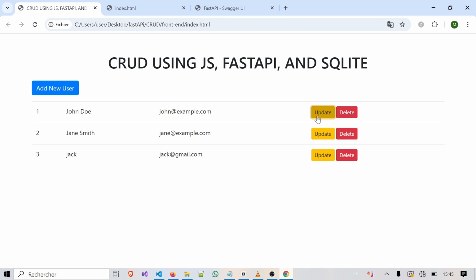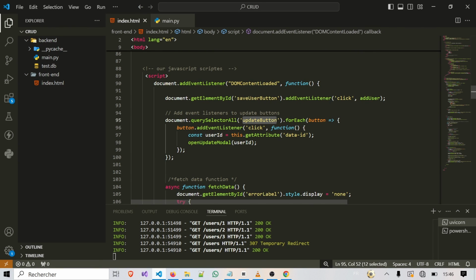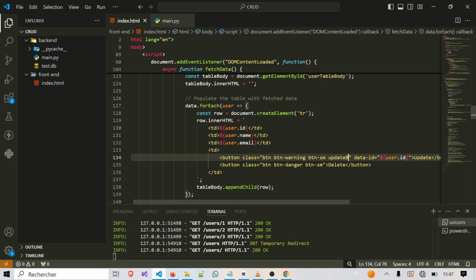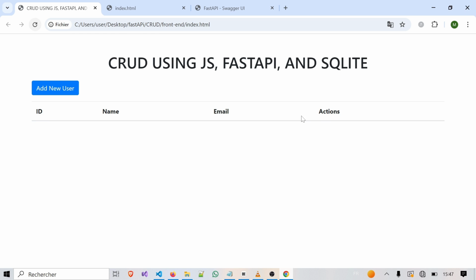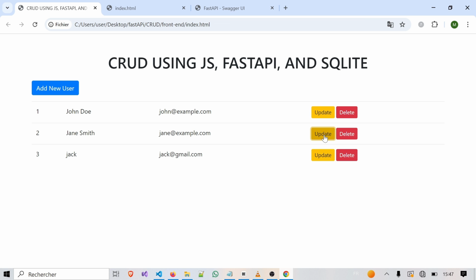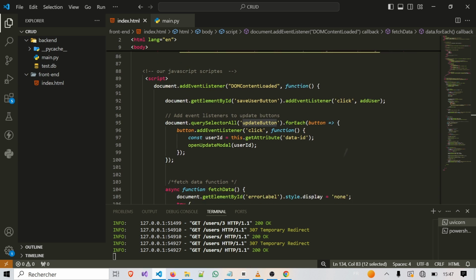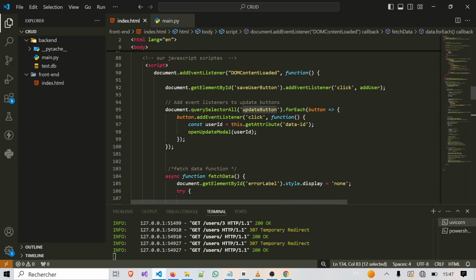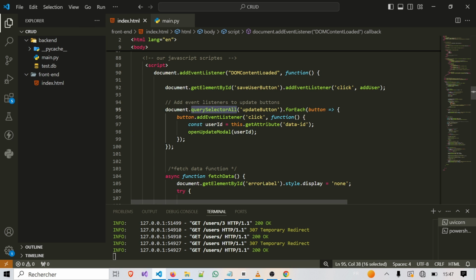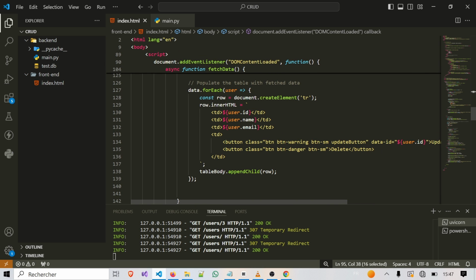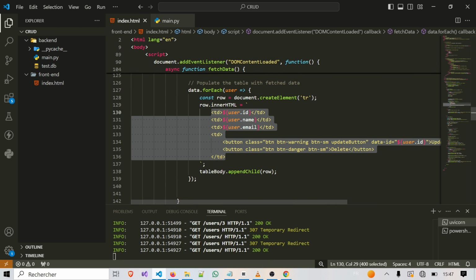When you click the Update button, nothing happens. The problem occurs because the querySelectorAll button.update only finds buttons that are present when the script first runs. Since the buttons are created dynamically after fetching data, no event listener is attached to them.